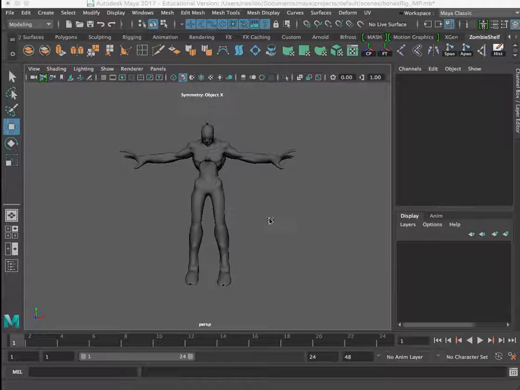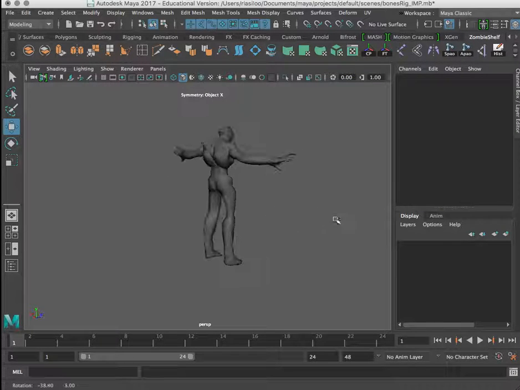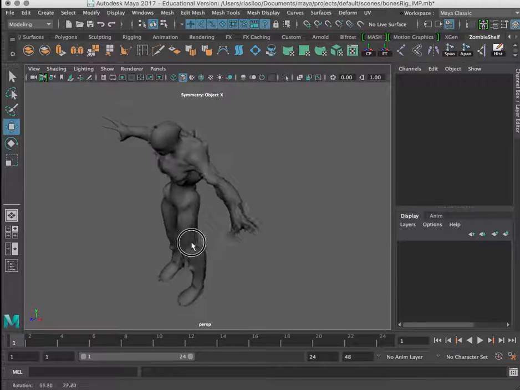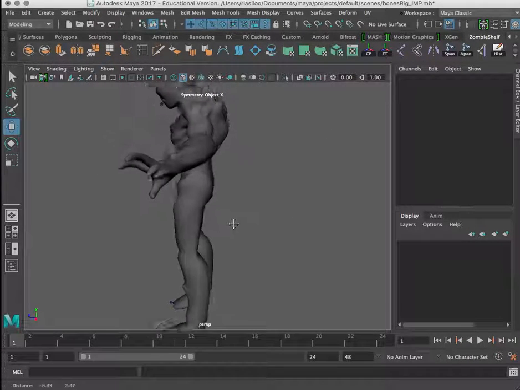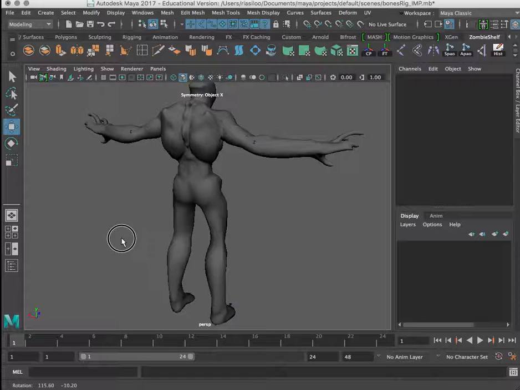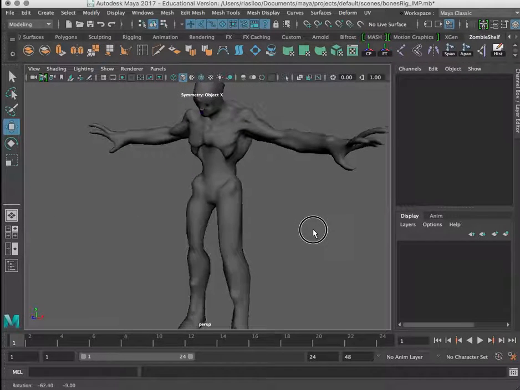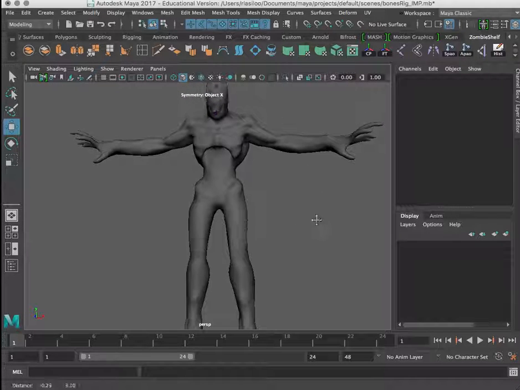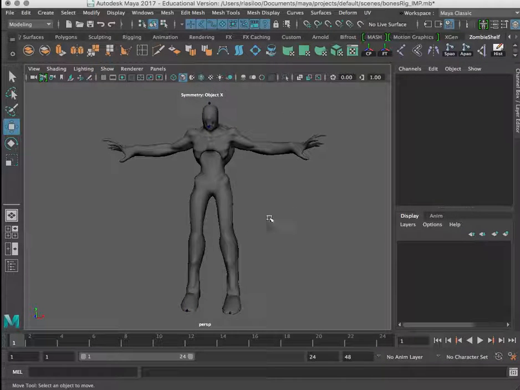Hey, what's up, class? Okay, so what we're looking at here is a model of an imp from a video game. Anyways, this little exercise is going to cover the process of rigging a simple model, building a skeleton and putting it together. So I'm going to start right off by showing you the underlying structure of the bones.